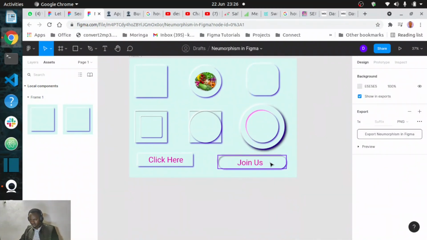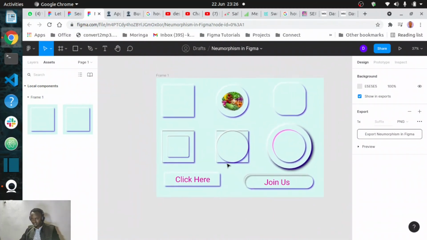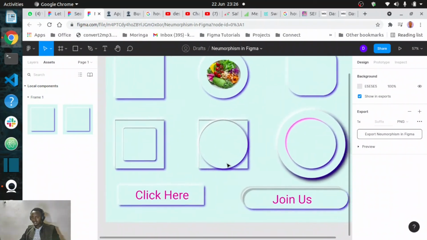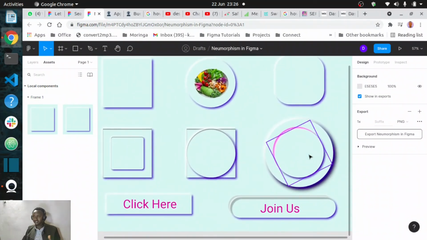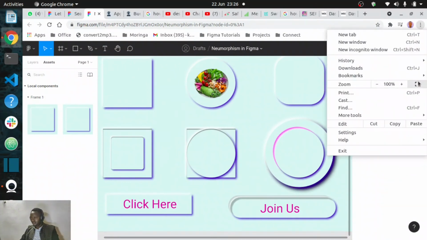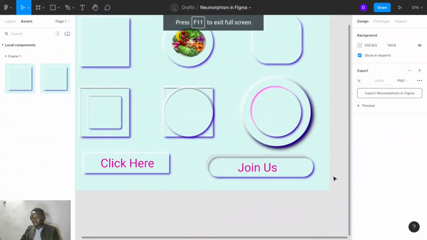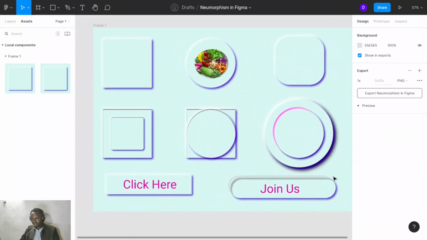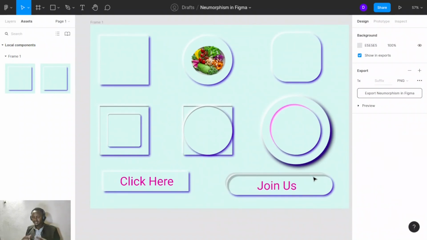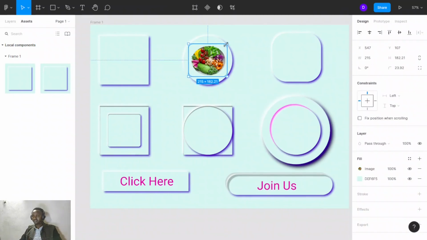So from there you can see this button looks like a rubber. They look like a rubber that protrudes from outside. So when you're designing a website, you can decide to have something like this, something that protrudes outside. You can place your images on these shapes.